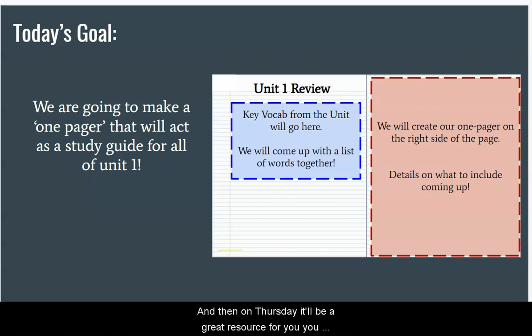And then on Thursday, it'll be a great resource for you. Our tests are going to be open notes, so you will have your whole notebook, but putting it all together on one page is nice. So part of that on the left, we're going to have our key vocabulary that we're going to come up with together. And then on the right-hand side, we're going to really make that one-page review.